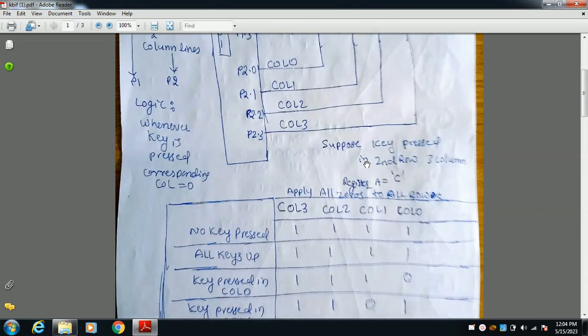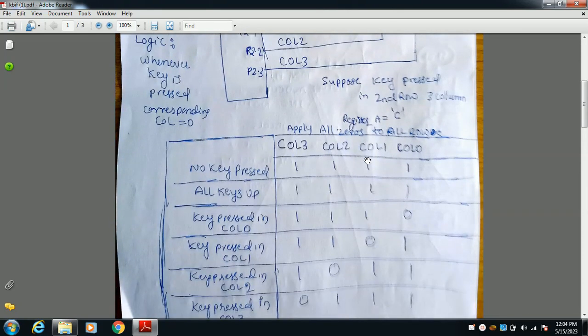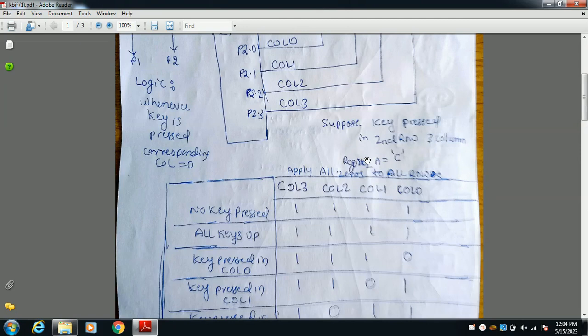So what is the logic? The logic is whenever a key is pressed in a particular row and particular column, the corresponding column line becomes 0. So how do we identify whether a key is pressed or not? If the corresponding column line is 0, a key is pressed in that column.